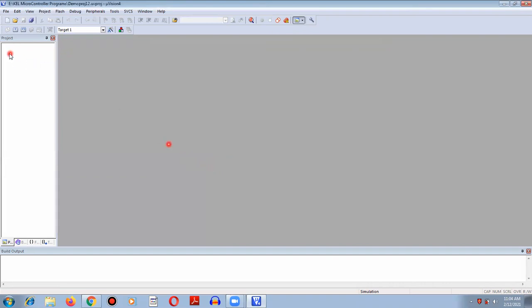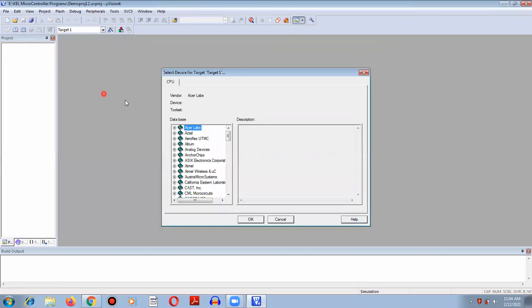Now as you see, a target has been created over here, and after that it will ask which microcontroller from which vendor we want to use for our required project. Now we can see there is a bank of various vendors available in the simulation software, out of which we are going to choose Atmel. Why Atmel? Because the 8051 microcontroller is basically manufactured by Atmel. So now in that we are going to choose the microcontroller 89C51.